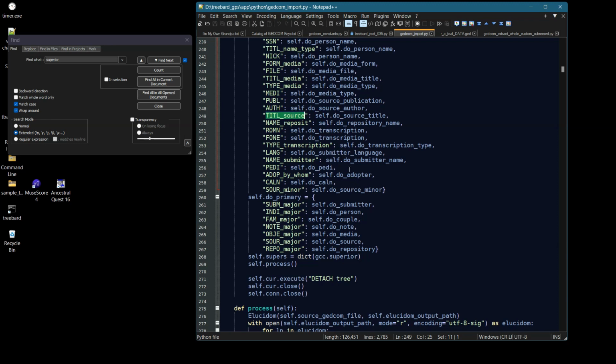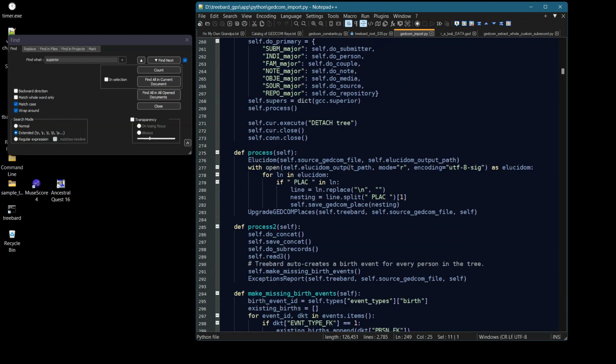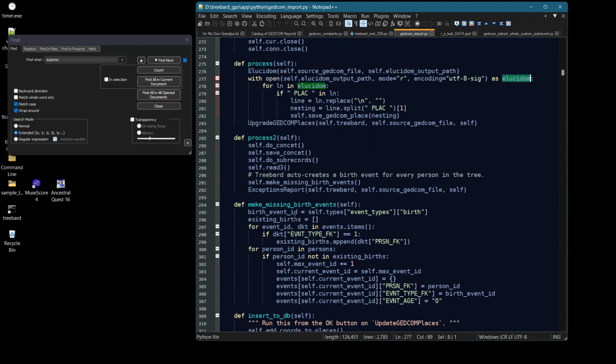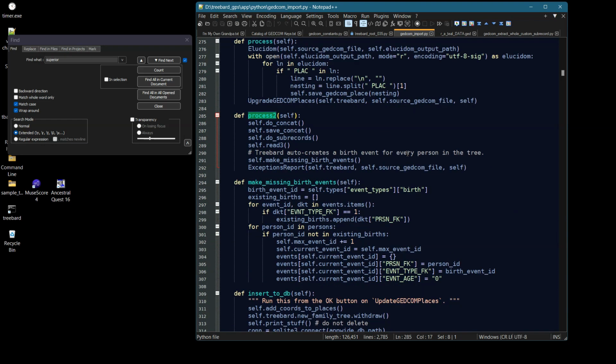This is an early read-through, not the first. It's called Elucidum. Okay, so it opens the file. This is an alias. This is the file it's reading. Mode R is read, and then this is an alias. So for each line in Elucidum, this is the file it's reading, then we're going to do something. Okay, let's not get into too much detail. Process 2, where does that run from? Oh, that runs after you do something.